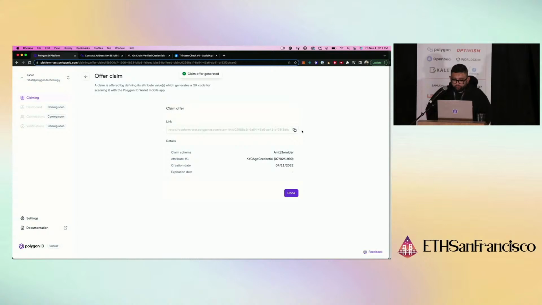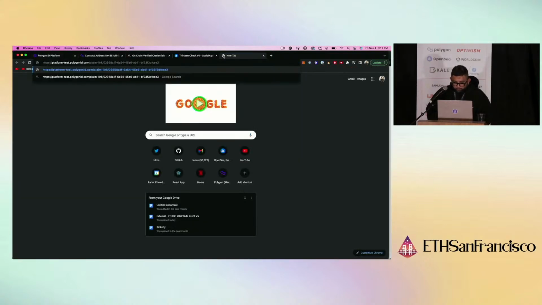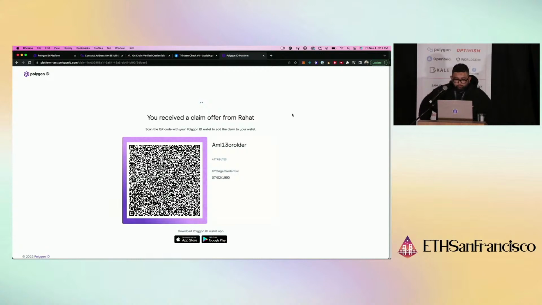And now we have this link. Copy this link, head over to it, and you'll see that you received a claim offer from Rahat. Rahat is me. I am the person who issued this claim, right? So now you would download your Polygon ID wallet app. You would scan this QR code. And then within your Polygon ID app, you're going to have a specific credential that says you are this specific age, right? So this is, again, a testnet version of you issuing yourself a claim to test out your Polygon dApps. Cool. So now that's the first part.